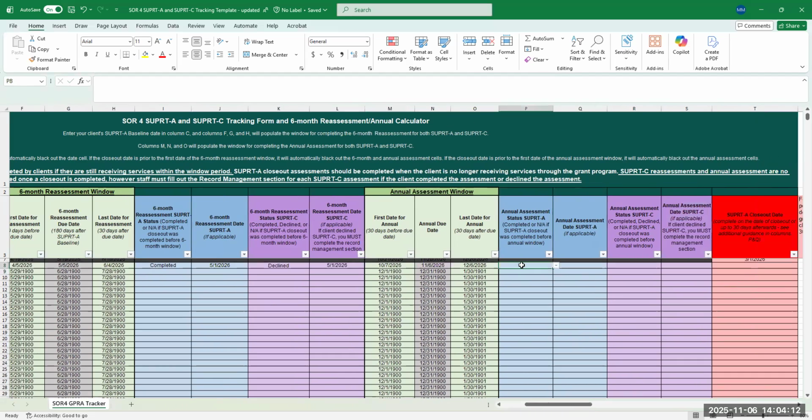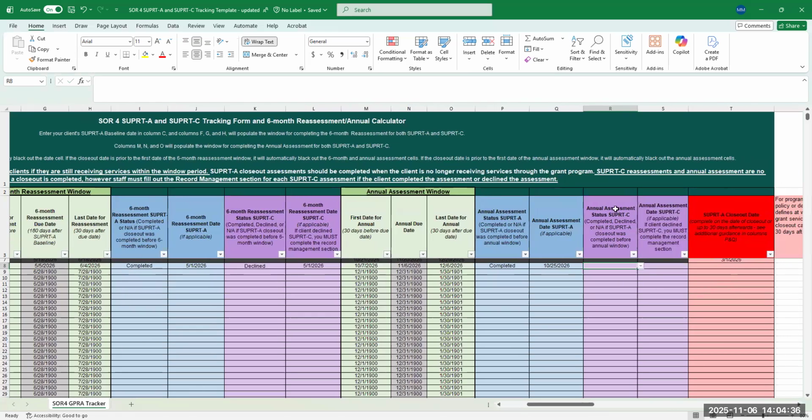Now it's a year later. They're still receiving services as of 10/7/2026. So we need to complete a SUPRT-A annual assessment. So we'll put completed for the status and the date that that was completed. So let's say it was on 10/25/2026.